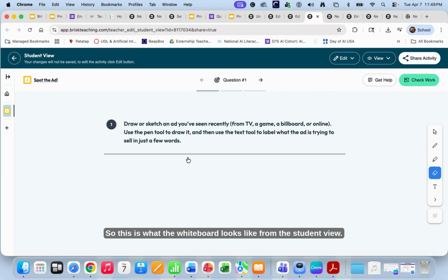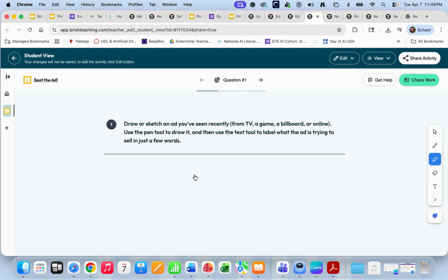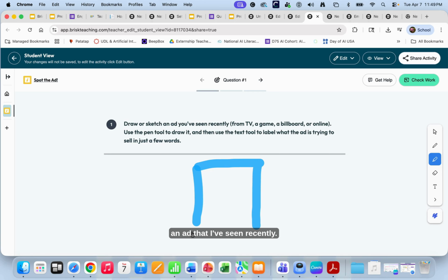So this is what the whiteboard looks like from the student view. It's asking you to draw. See, I'm choosing the pencil tool. This is actually the pen tool, but that's all right. Draw an ad that I've seen recently. I'm not a good artist, but I would say it's like a YouTube ad, something like that. But you get the idea.